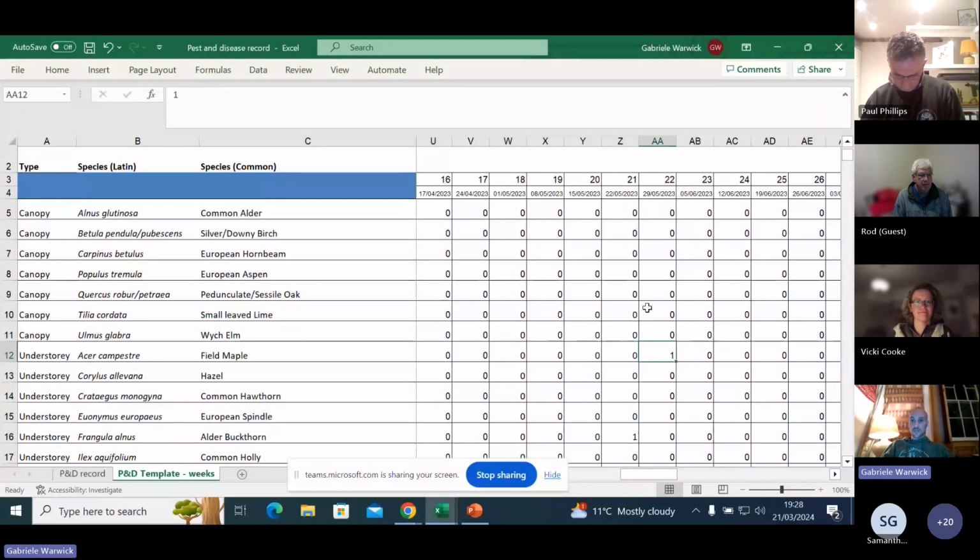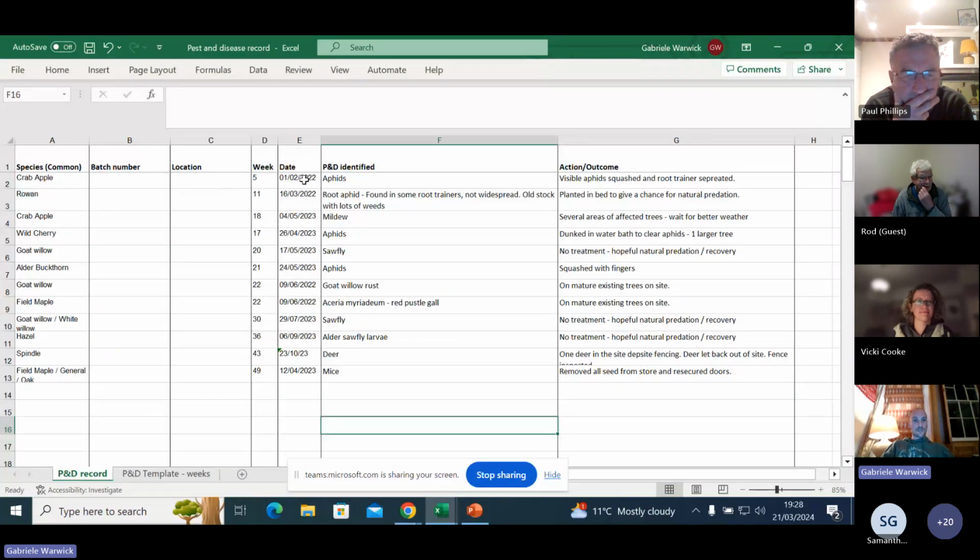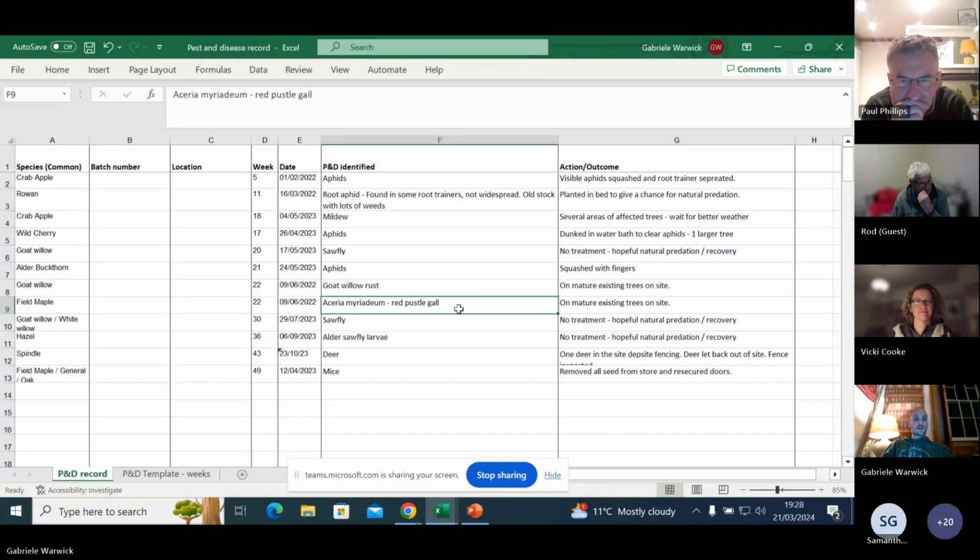And here you see in week 22, there was something noticed on field maple. And then the other tab, pest and disease record, you can put the species, the week, the date, and that allows you to give more information as to what you observed. So field maple in week 22, there was a red, I can't pronounce that, puzzle ghoul noticed on the tree. So that's a good way.